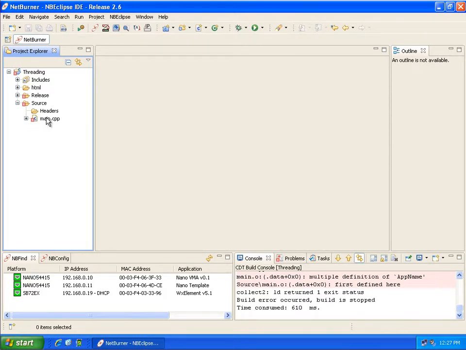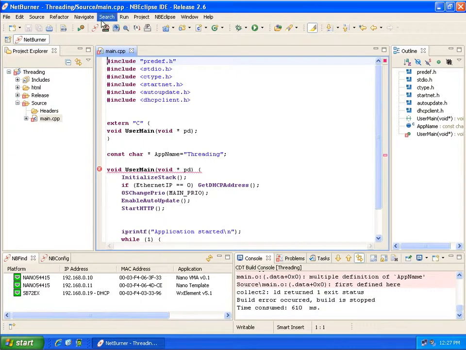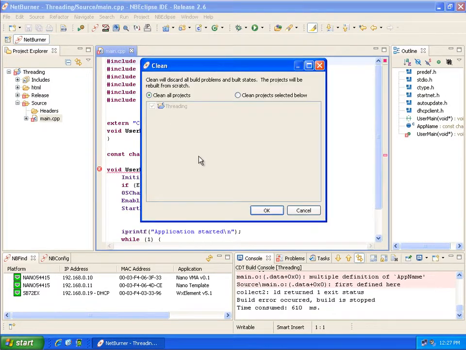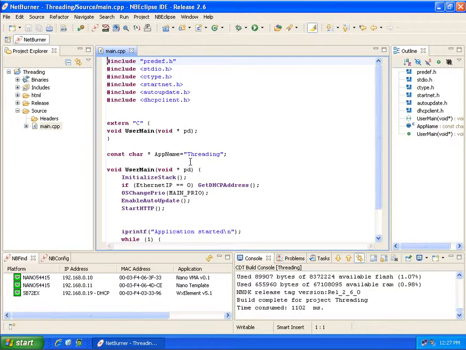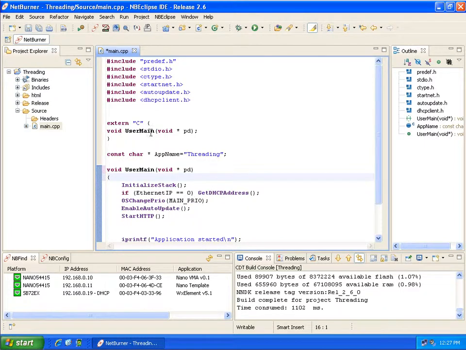We now have errors, so we need to clean the project. So go to Project, Clean, click OK. Now it compiles. I'll do a little house cleaning here.